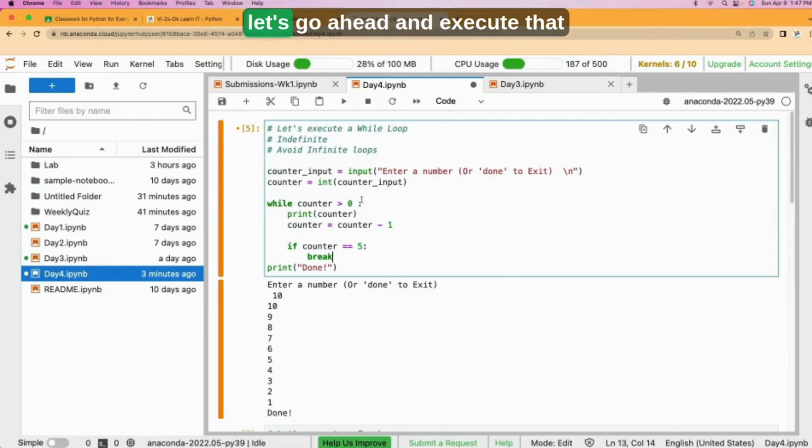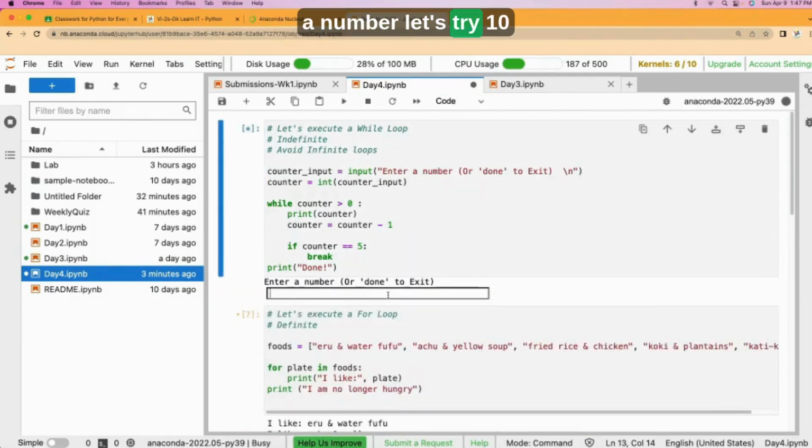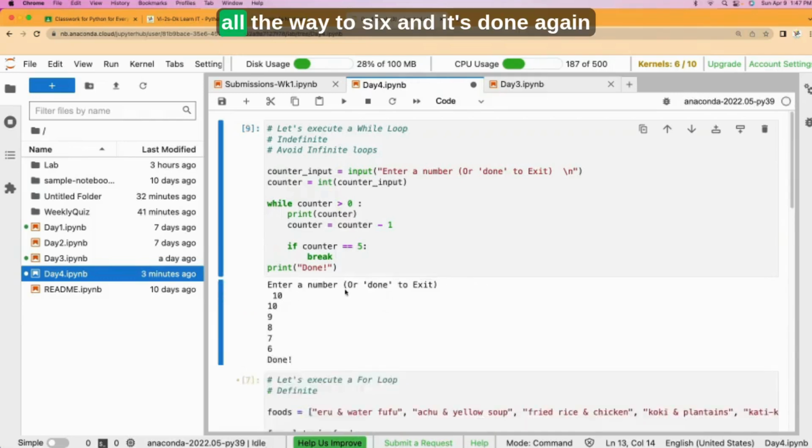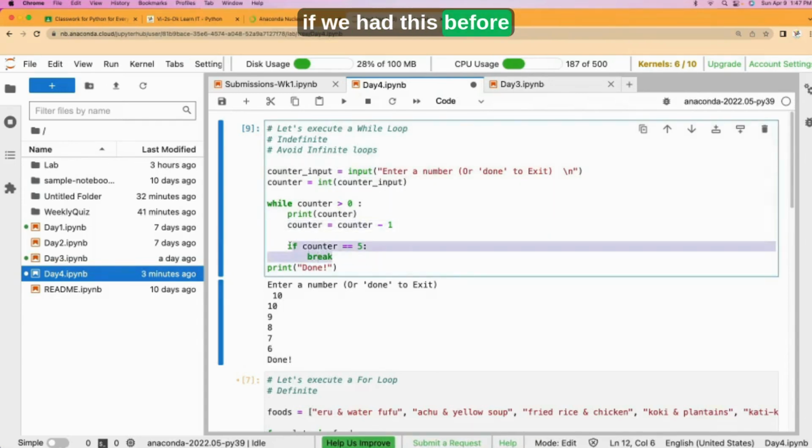Okay, so let's go ahead and execute that. Enter a number. Let's try 10. Count all the way to 6, and it's done. Again, the reason we ended at 6 is because we updated our counter before we broke it. If we had this before updating our counter, then we'll see 6, 5, and then it stops. Does that make sense to everyone? So that, again, is breaking right there at 5.